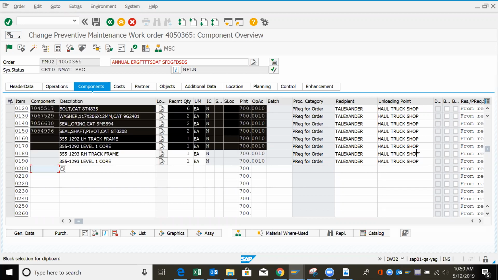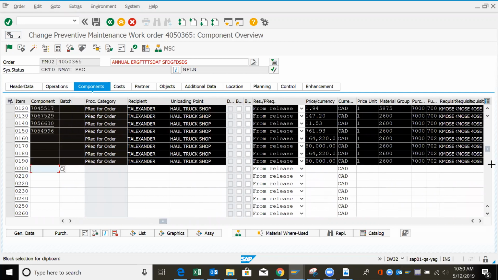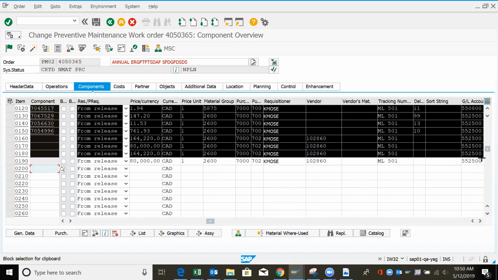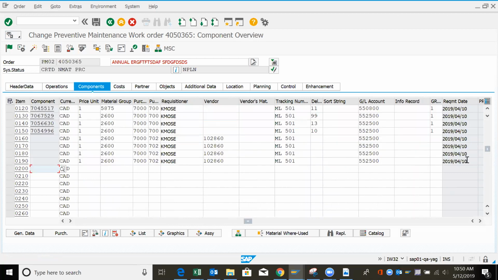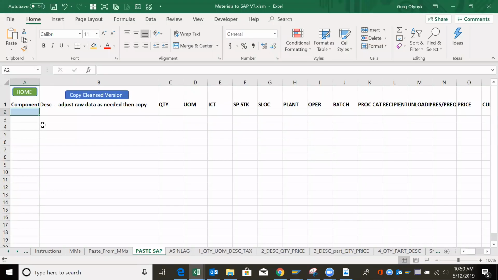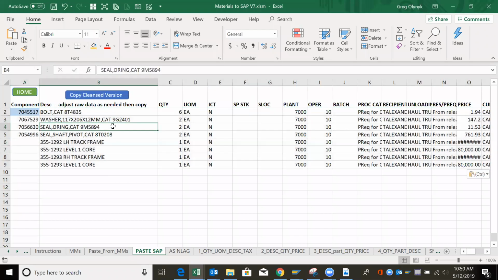So if you select too much, it doesn't matter. Like if you select too many columns across, past the tracking number, it doesn't matter. We only go up to the tracking number in our template. If I copy all that, now in my template, I paste as values here. It pastes the data.